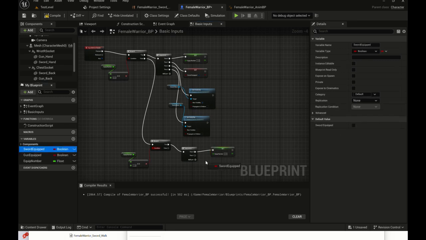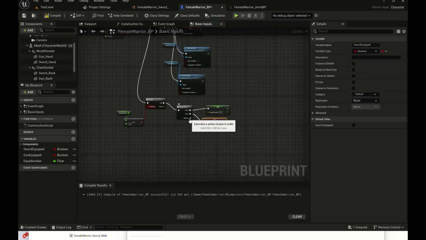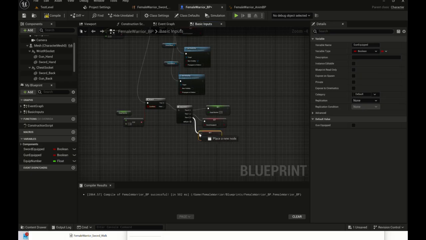We need to set sword equipped to false because it was previously set to true. And this time, gun equipped has to be true. And this node right here is what's going to change the animations, whichever blend space is chosen. So as soon as this is clicked true, then the gun equip blend space gets activated.